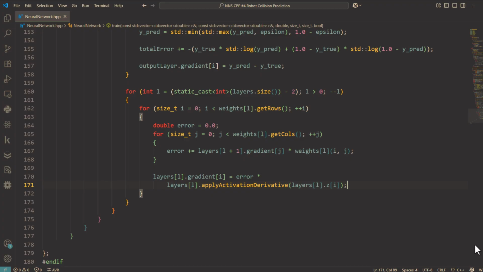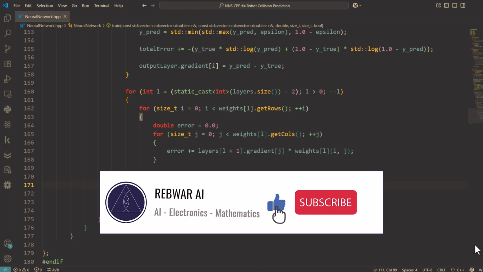And that wraps up this video. We have computed and stored the gradients for each input in the batch, but we're not quite done yet. In the next video, we're going to finish implementing the train method by accumulating the gradients over the batch and updating the weights and biases. The final step in completing our training loop.